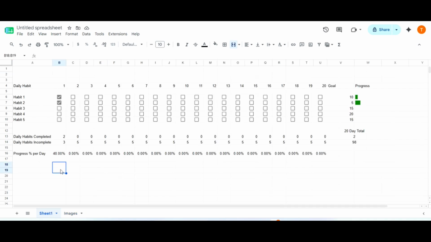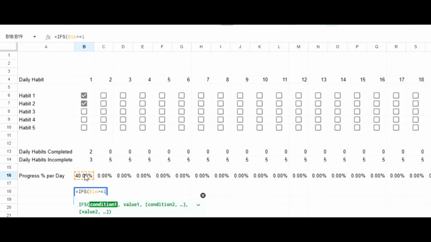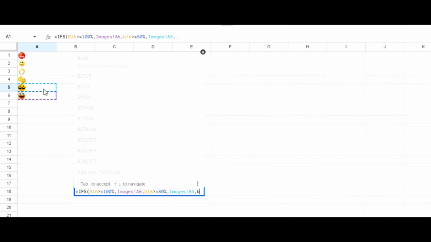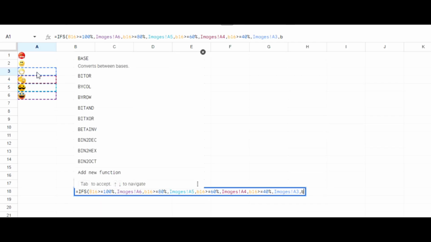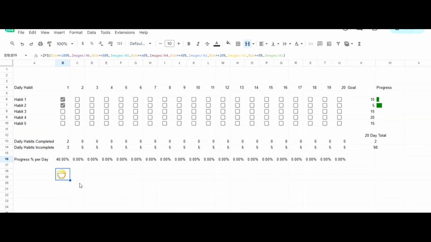So now here, I'm going to enter this formula. Basically, this function is saying if B16 is greater than or equal to 100%, give me this image. If B16 is greater than or equal to 80%, give me this image. If it's greater than or equal to 60%, give me this image. 40%, give me this image. 20%, give me this image. 0%, give me this image. I hit enter, and I get that emoji there.